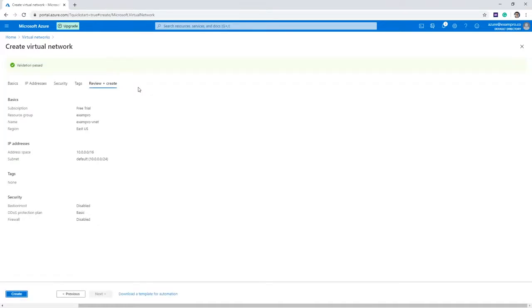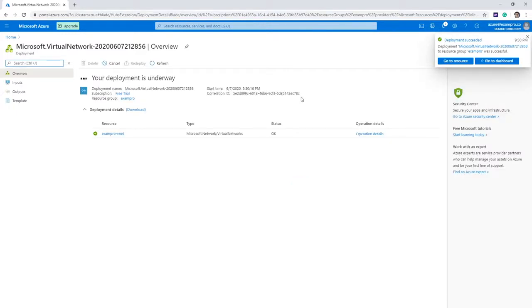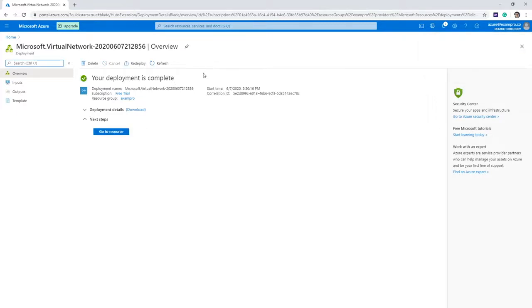And now the validation has completed. We'll go ahead and hit create. And so we'll just wait for that to finish creating. Great, so it's created, so it's just saying deployment is underway. So we're just going to have to wait a little bit here until it says deployment is complete, and it's already done super fast. And we'll go ahead and hit go to resource.